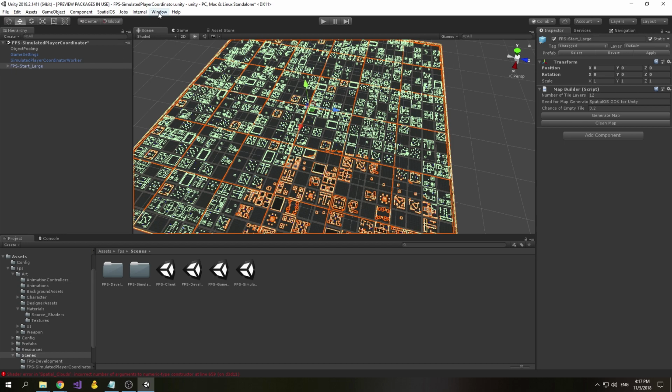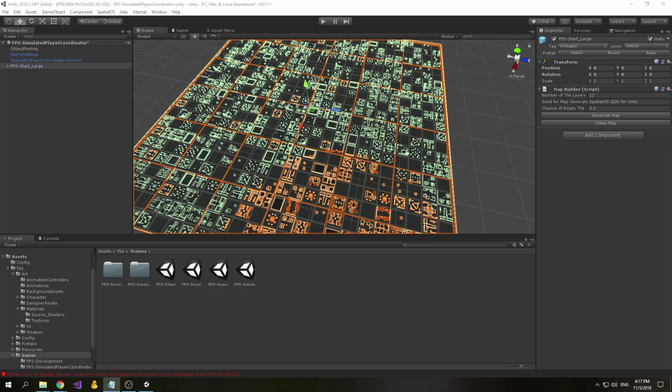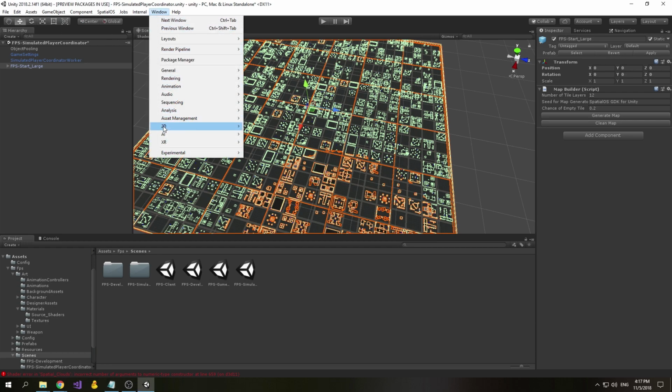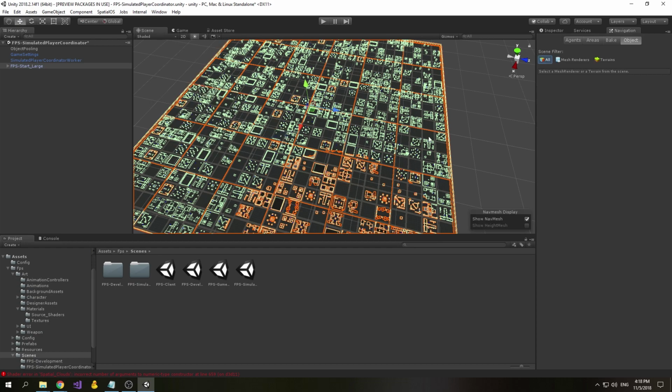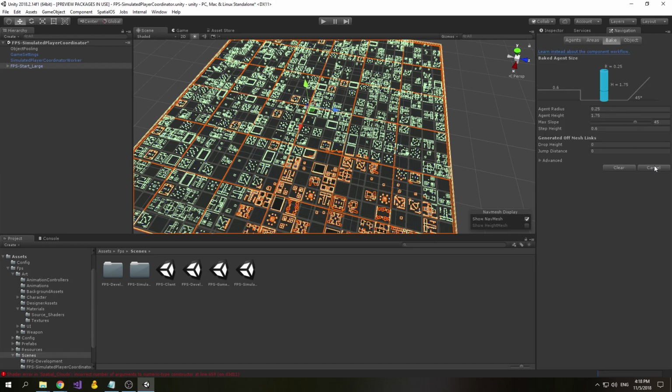Then we need to bake the nav mesh. So we go to window, AI navigation. Then we go to bake. After enabling the inspector, you bake it. Let's wait some seconds, some minutes. Let this bake.